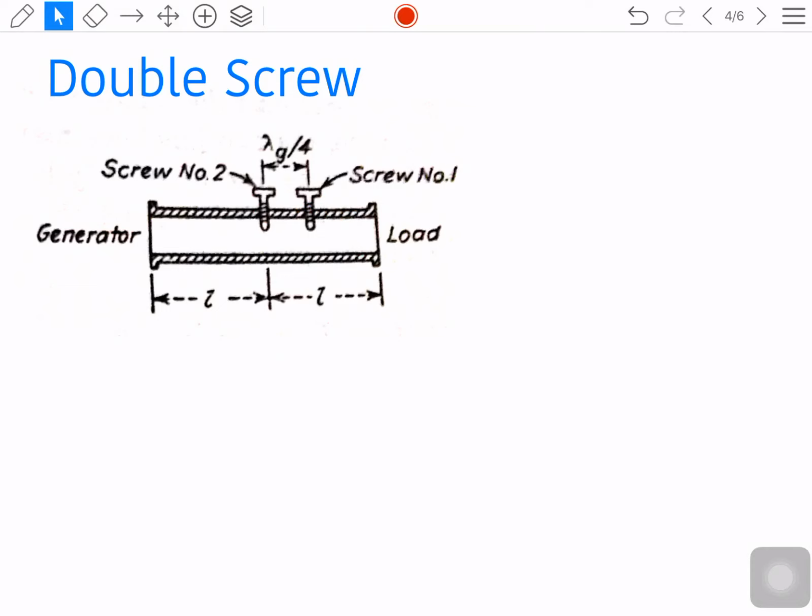In this double screw arrangement, we will be making use of two screws. Here I am having screw 1 and here I am having screw 2. We need to take care that the distance of separation between these two screws should be lambda g by 4. Always the distance of separation should be minimum lambda g by 4 between the two screws.